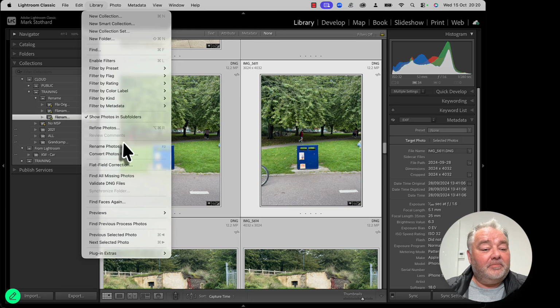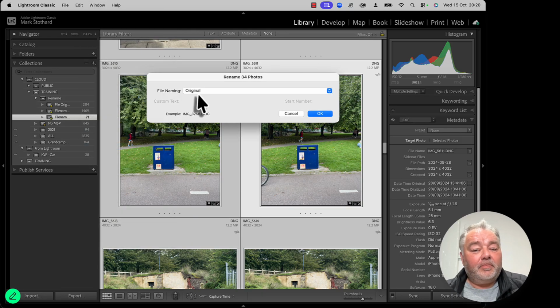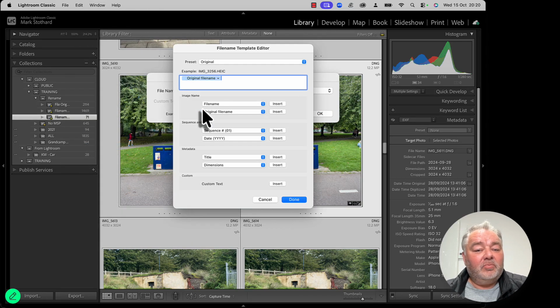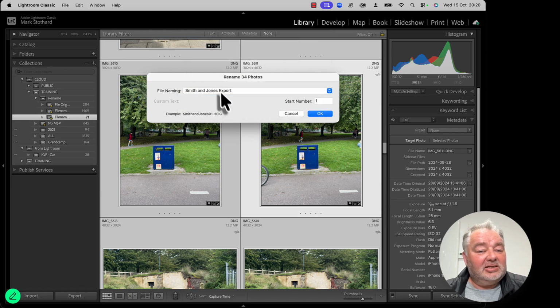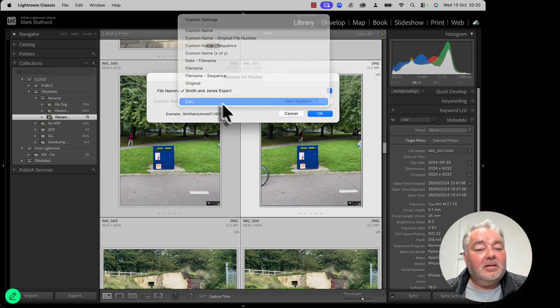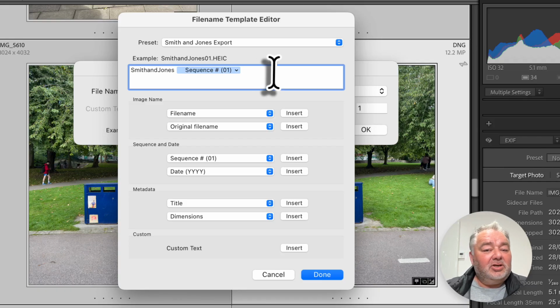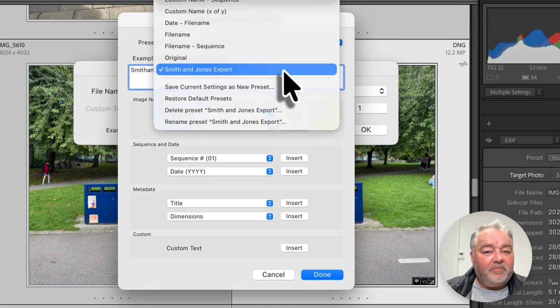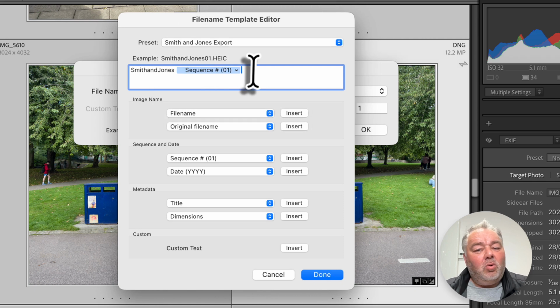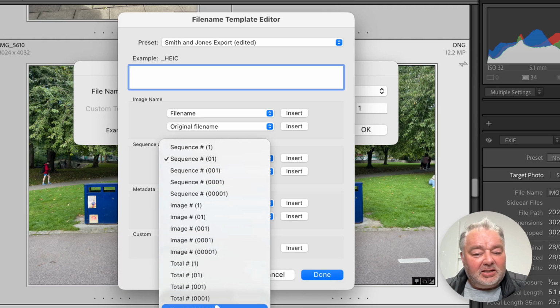So let's go back. Rename. Go to the editor. And I've saved that as a preset, by the way. So I can just select it and it does it immediately. Okay. So now let's go back to, and you can have as many of these as you like. Have a big long list of them if you want. Okay. So what would you want to do? It's your decision. But let's have a look. We've got sequencing, okay?